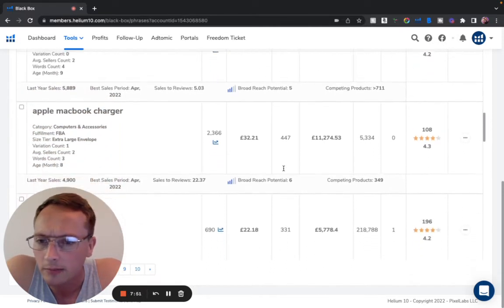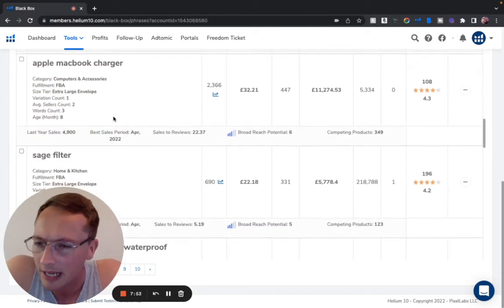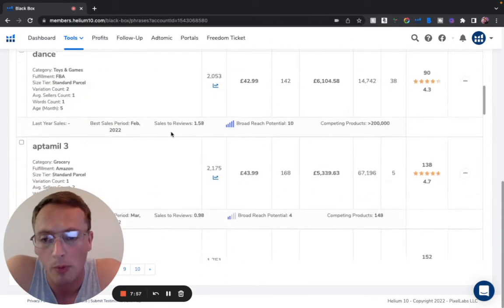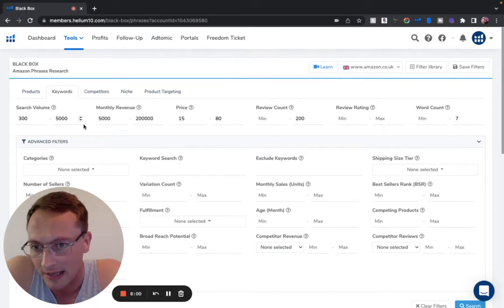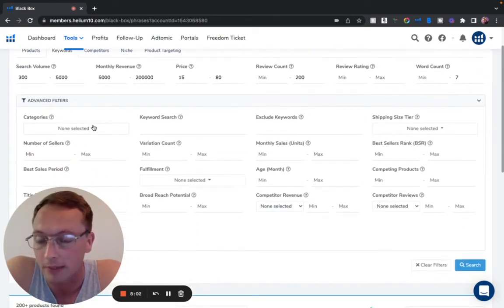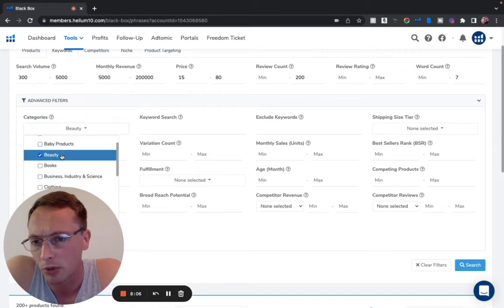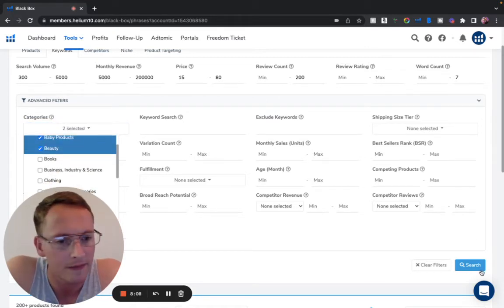Okay. Apple MacBook charger. Now we're not going to get into that sort of stuff. Sage filter, outdoor extension LED, waterproof. And what we've done here, by the way, is we haven't put a category in. That's why it's coming up with a lot of random stuff. So I think what we'll do is go ahead and put a category in here. Let's put beauty in there and baby products. Let's give that a go and search again.